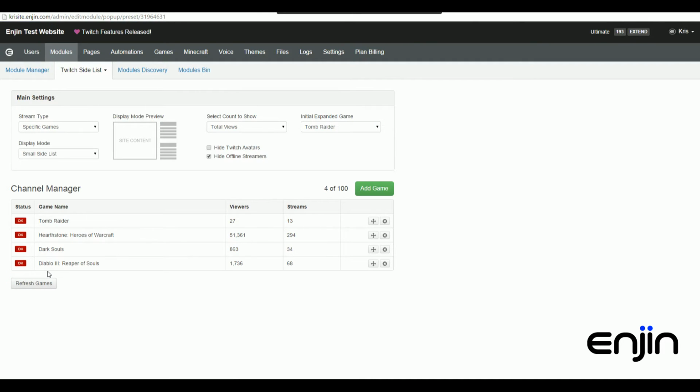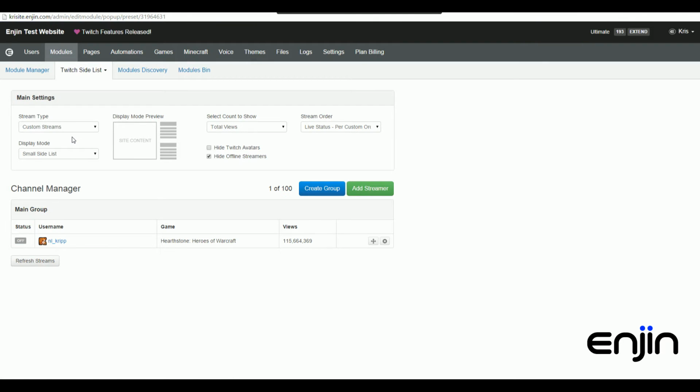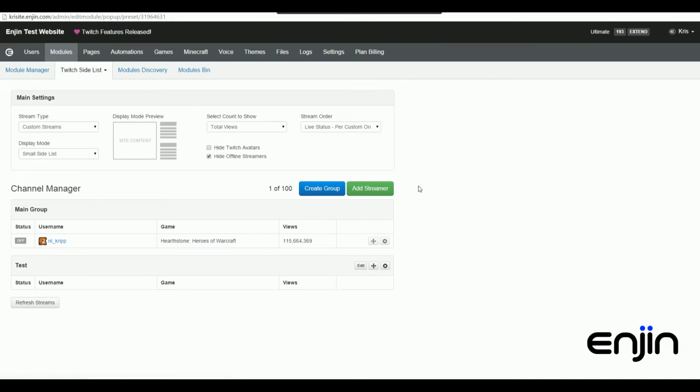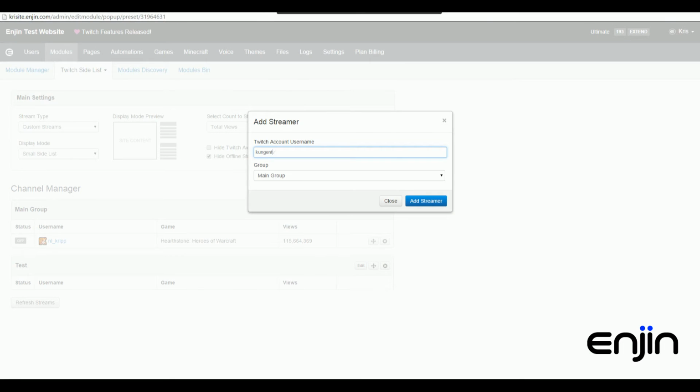If we head back up to the Stream Type dropdown, let's check out the Custom Streams option. This option allows you to add individual Twitch streams using their Twitch handle. You can sort these streams automatically into your pre-created groups, or you can create new groups using our Channel Manager feature. The changes you make to these groups will affect how the module displays on the front end.